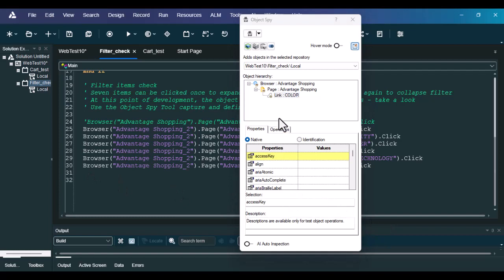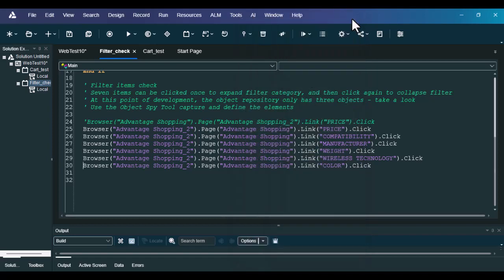Okay, so that should be all of the objects we need for right now to set up the testing for those objects, opening and closing. And let's see what we can do to get that to work. I'm going to close this Object Spy now.